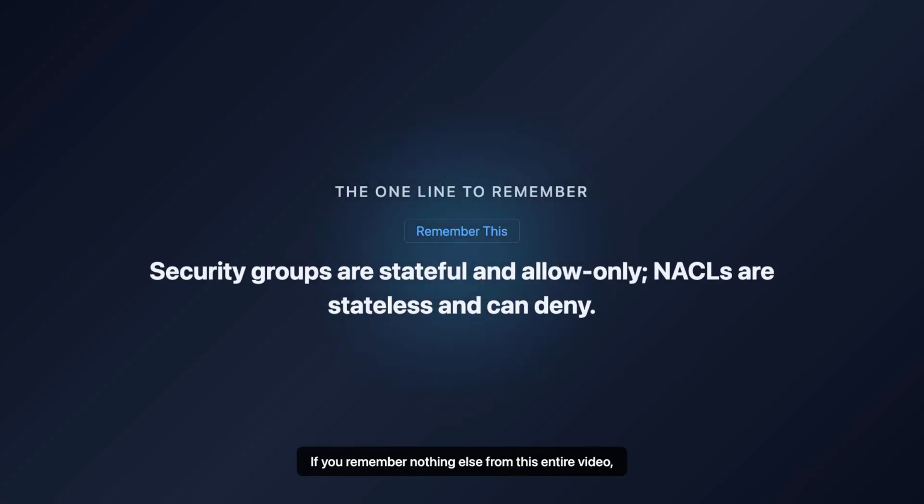If you remember nothing else from this entire video, remember this one line. Security groups are stateful and allow only. NACLs are stateless and can deny. Say it a few times until it's automatic, because a huge share of the confusion around VPC security comes from swapping those two properties. Get this line right, and the answers fall into place.